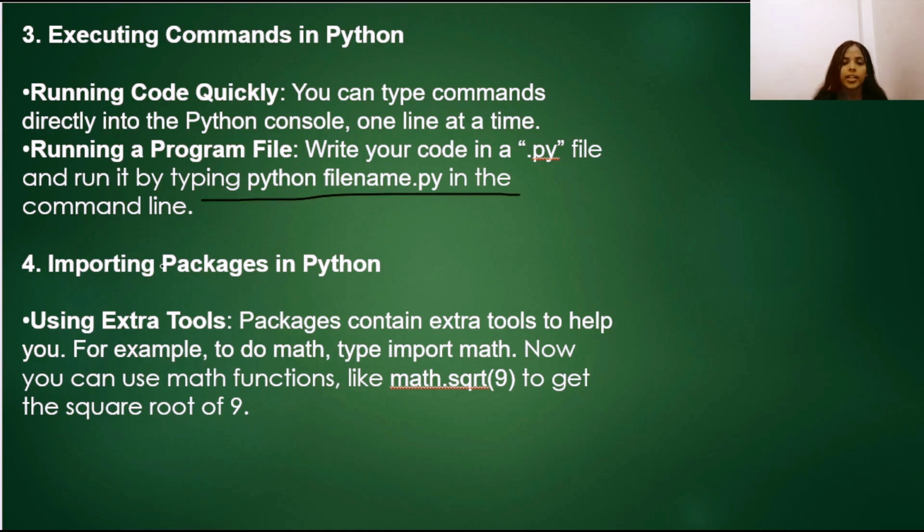Now, how to import packages in Python? Import brings in external libraries. A package contains extra tools to help you. For example, if you want to do any math operation like multiplication or addition, then import math provides this directly. So now we can use math functions like math.sqrt(9) to get the square root of 9. First we import the math library, then we can use any math library function like multiplication, square root, etc.